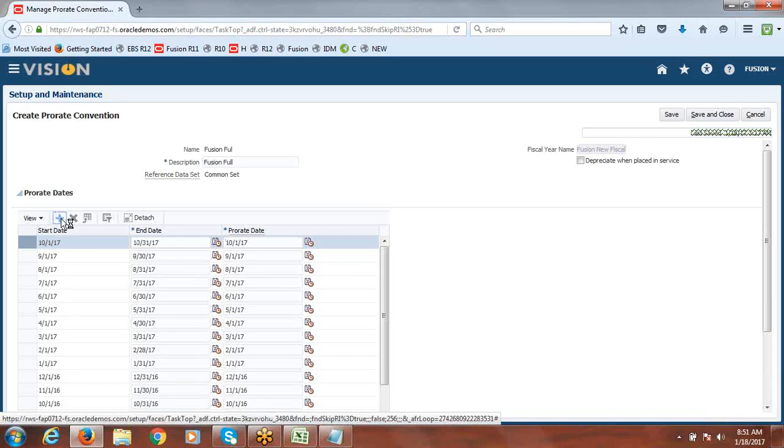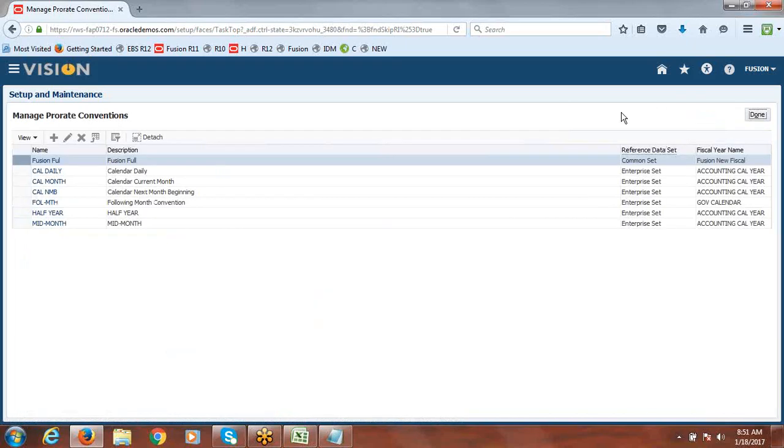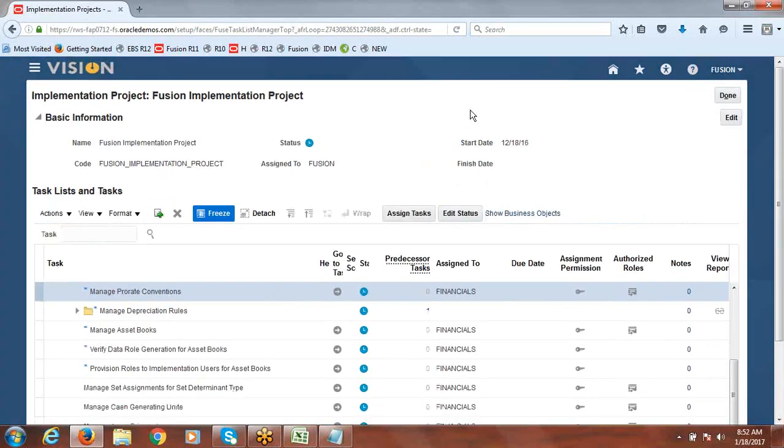So November, December, done. Our depreciation calendar we also created up to December only. And also up to December 2017, I created a prorate convention. Done. Just make sure that you are creating the prorate convention at least till the current date, current period. Otherwise it won't work. We know that.